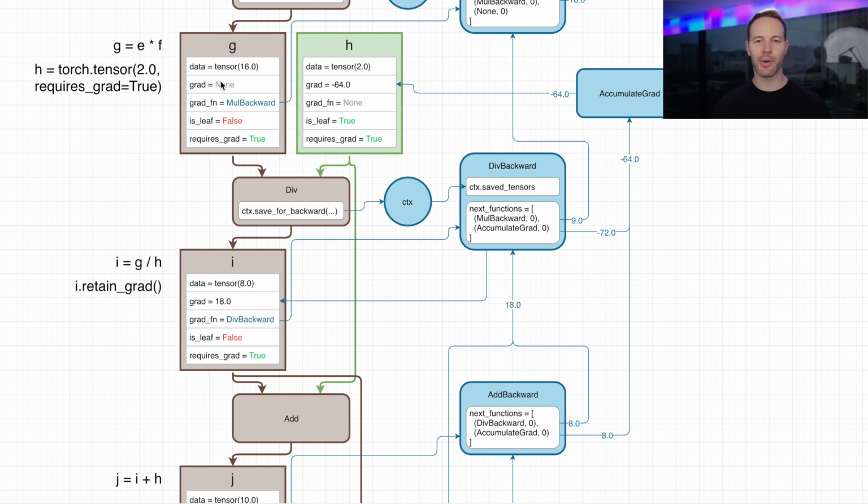So by default, the gradients will only get passed to the leaf nodes, and all intermediate nodes will have their gradients still as none. But if you want to save the gradient in an intermediate node, you can call retain grad on that tensor, and that will set up a hook that gets called in the backward pass that will tell this div backward function that any gradients that get passed into it should be saved on the grad value of this i tensor.